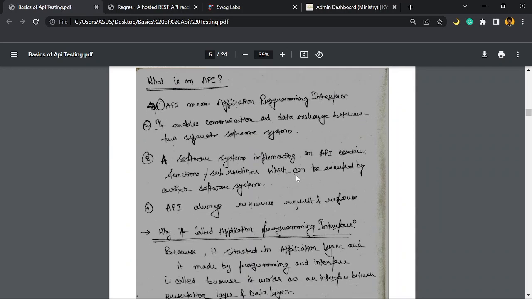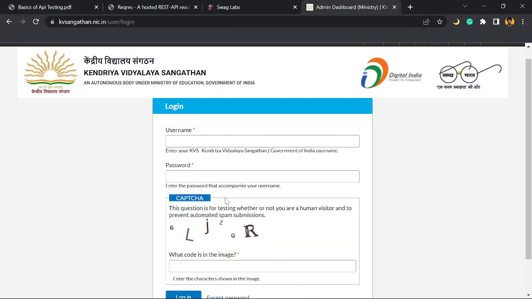What is an API? API means application programming interface, and as you can see, the name itself is self-explanatory: an application programming interface must be working where the applications are working. Basically, the function of an API is that it enables communication and data exchange between two separate software systems. When I am communicating with the Kendriya Vidyalaya Sangathan's database, I'm talking with an API.